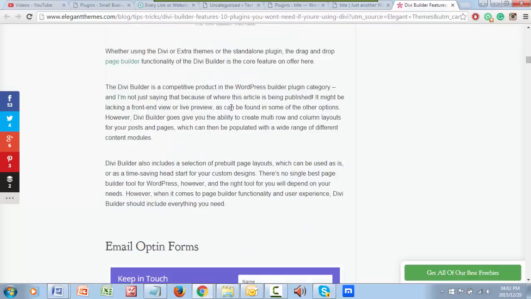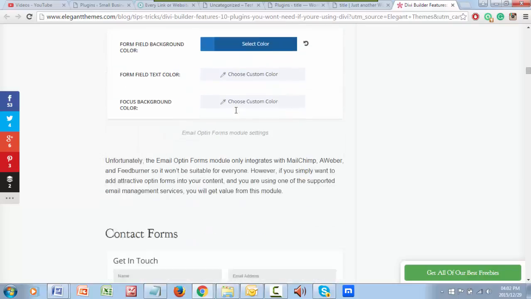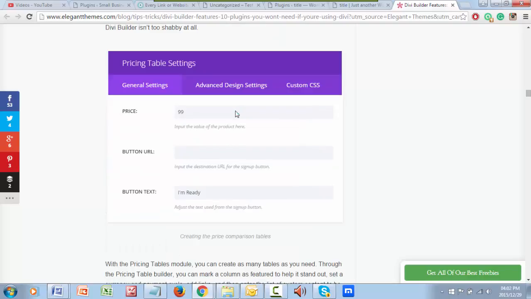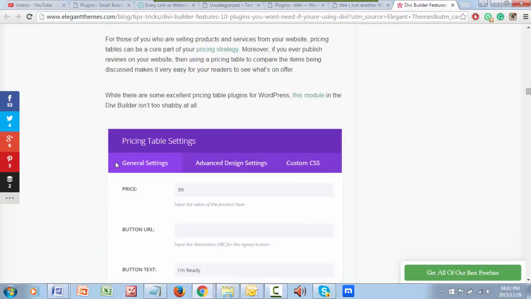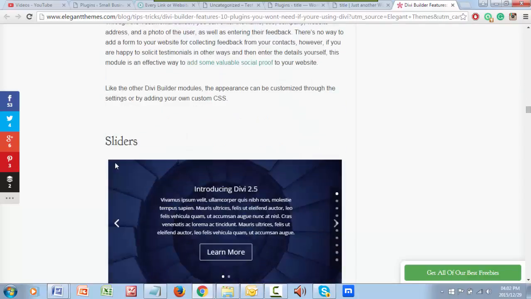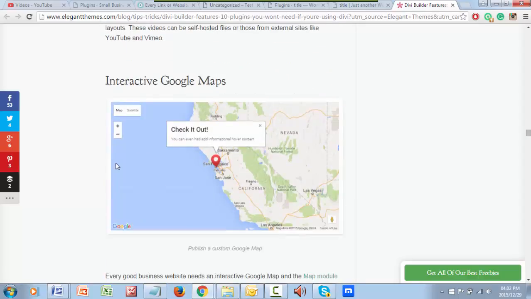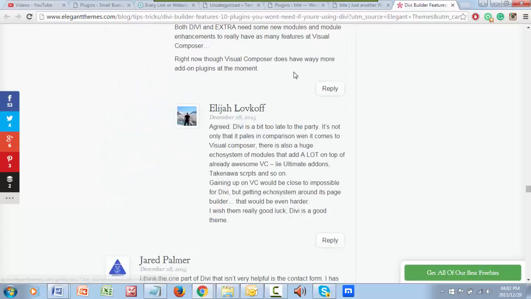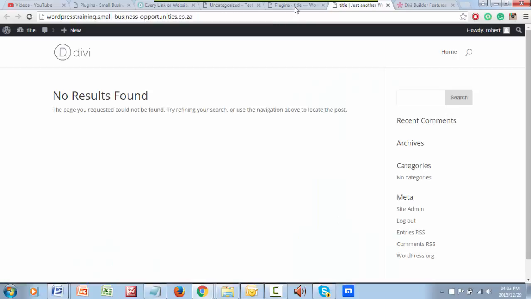There's drag and drop builder tool. You don't need email opt-in, Contact Form 7, pricing tables. That's debatable. My Divi version of that broke recently. Sliders, all of them are built in. Maps, stuff. So get off of this, Anderson.